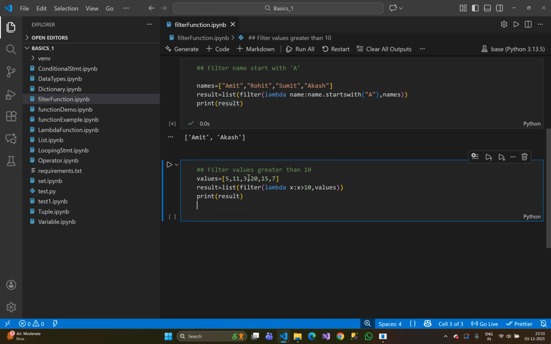So from this list we are filtering only the numbers greater than 10. So just hit the play button and we get the numbers greater than 10, that is 11, 20 and 15.